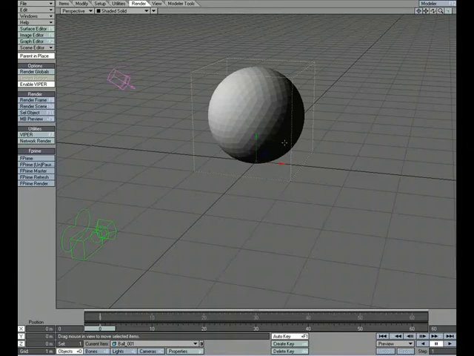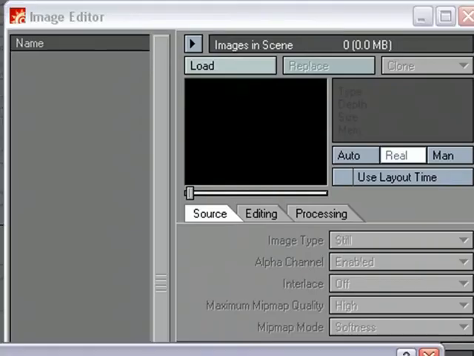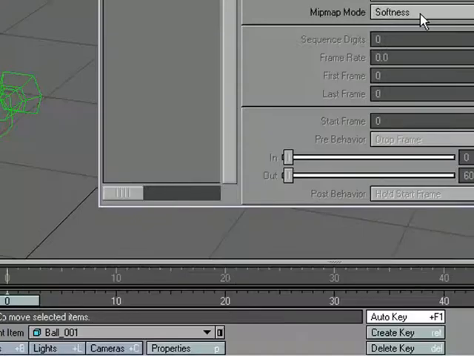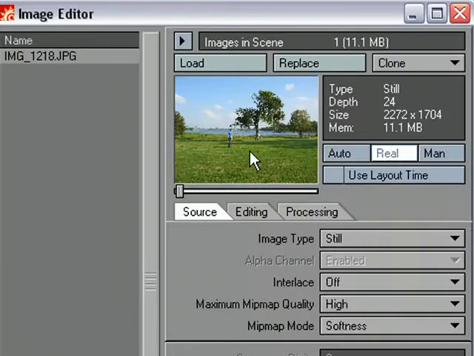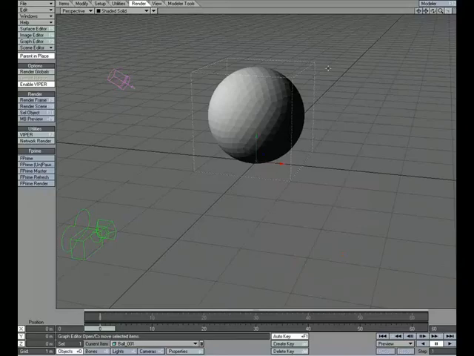In order to do that, we need a photograph. So I'm going to go over to the image editor, load, and I'm just going to load this image right here. It's just an image at a park. It's a perfect little place that we can throw a 3D object. Close that down. Now, in order to place our 3D object, we need to see where it's going to be going in the scene. So we need to use that image in the background.